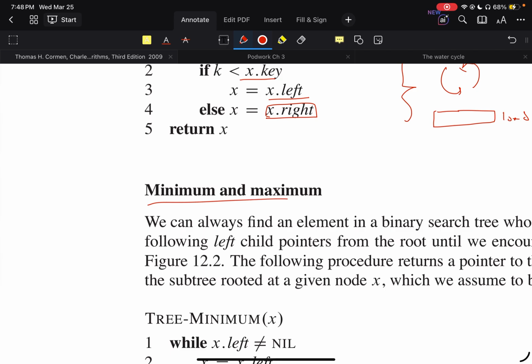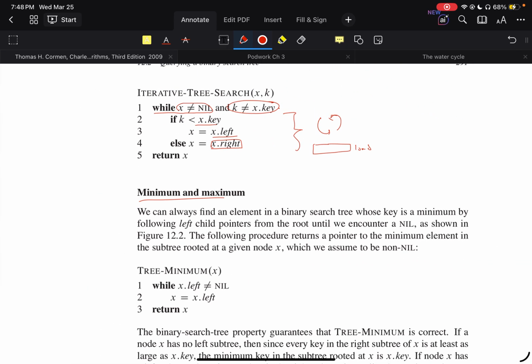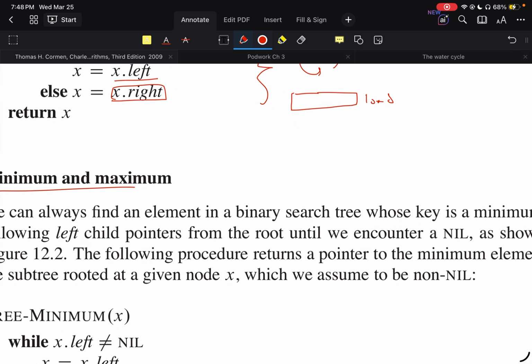So, finding the minimum and maximum of a binary search tree. Usually we can look at two places. We'll have to look at the leaf nodes, or we can simply just look at the root.